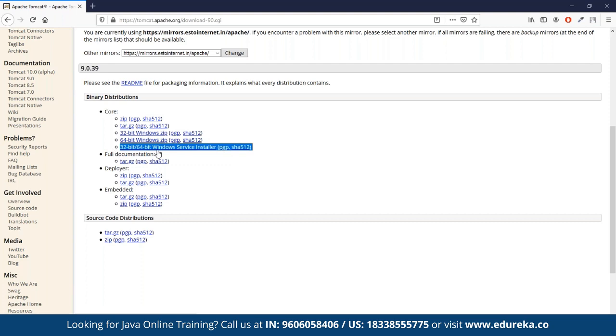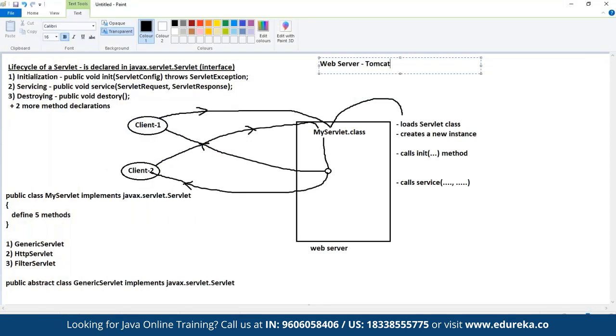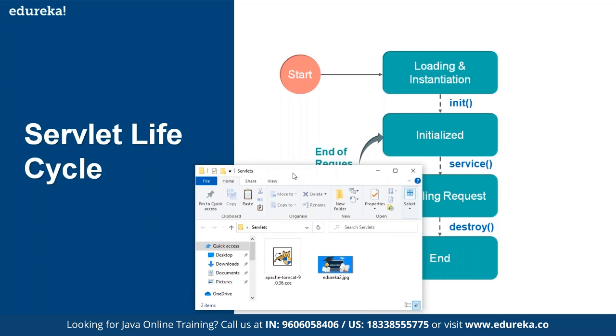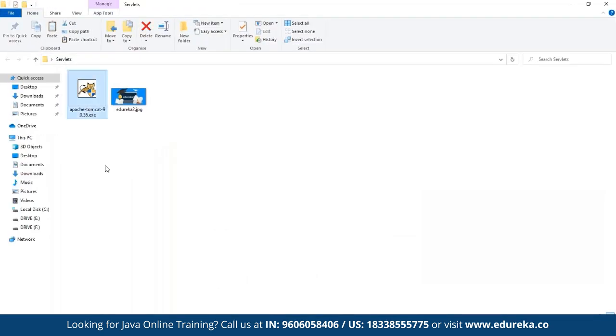Because we talk about servlets, we know that server-side programs can be developed. So if you want to get that, the 32-bit or 64-bit Windows Service Installer needs to be downloaded, because we need to have a server. I already downloaded it and it is available with me. This is the Tomcat server. So I'll just double click.